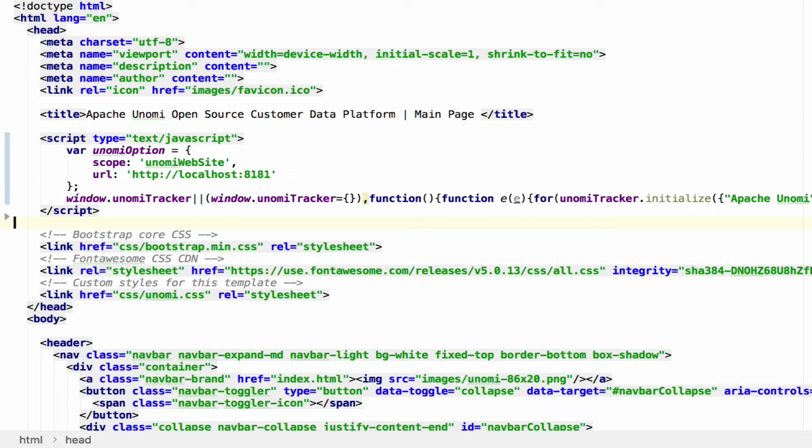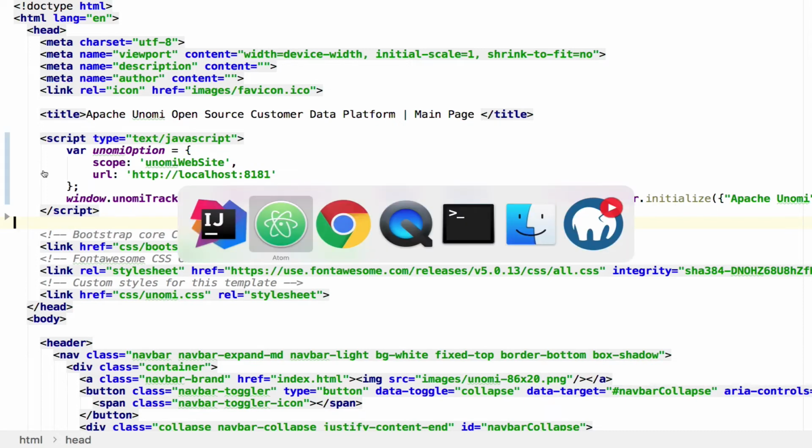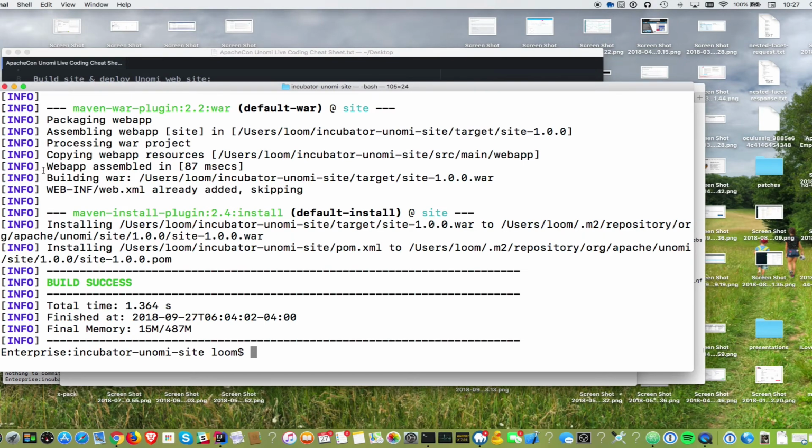So basically what I have here is a scope. I just call it Unomi website. That's just a scope I'm defining for my tracking. And a URL, which is the URL to Unomi. I have to know where I'm sending this data to. All right, so I have to do a few things before I go all the way there.